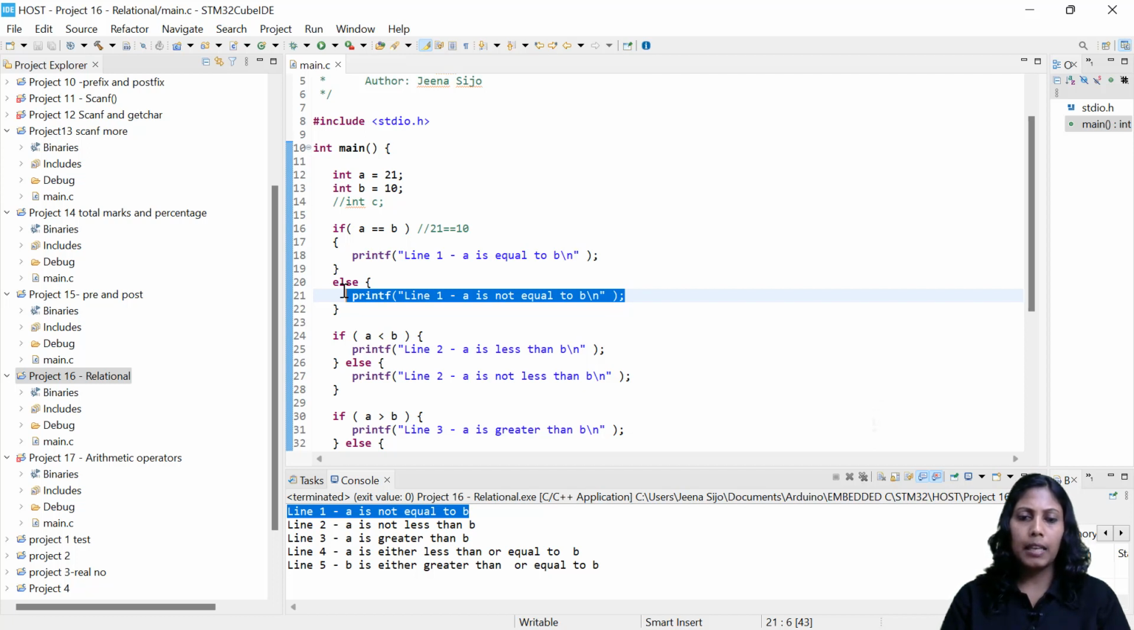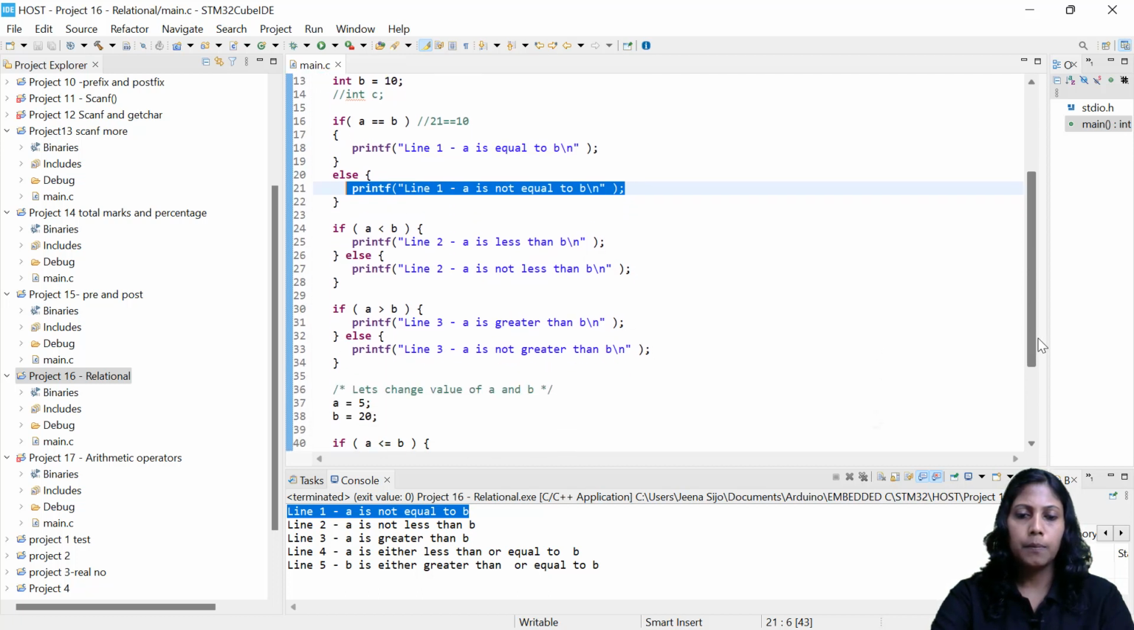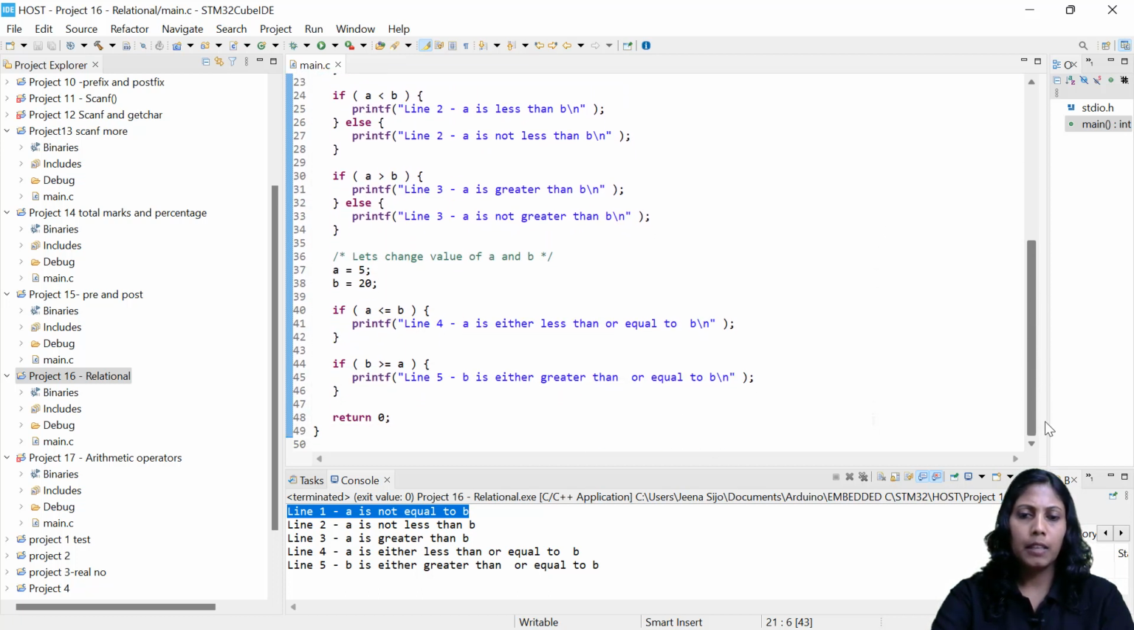All right, then you can see A less than B, whether it is true or false. A is 21, B is 10, right? So 21 less than 10, of course, it is wrong. So the else part will be executed. Similarly, A greater than B. All right, I think that's clear.